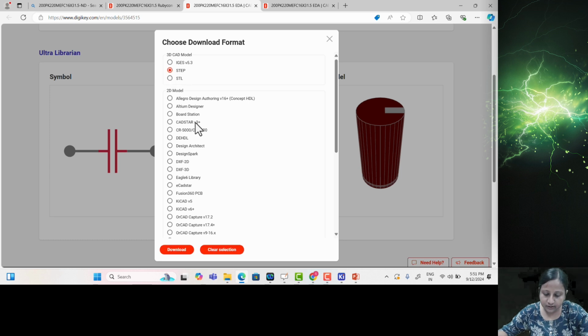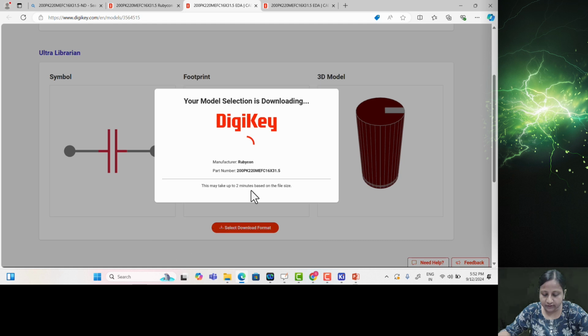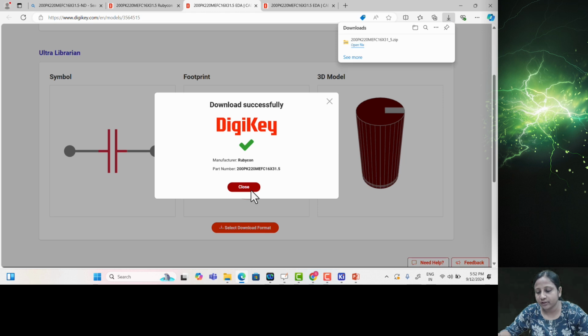Now you need to select the download format also. So this step you need to select first, and then you have to select the KiCad file, like version 5, 6, whatever it is, 6 plus. We are in 7, so this particular version we are selecting. Now download this, and it will be downloaded. If you have any other component, in a similar way you can just search and select the particular version for KiCad.